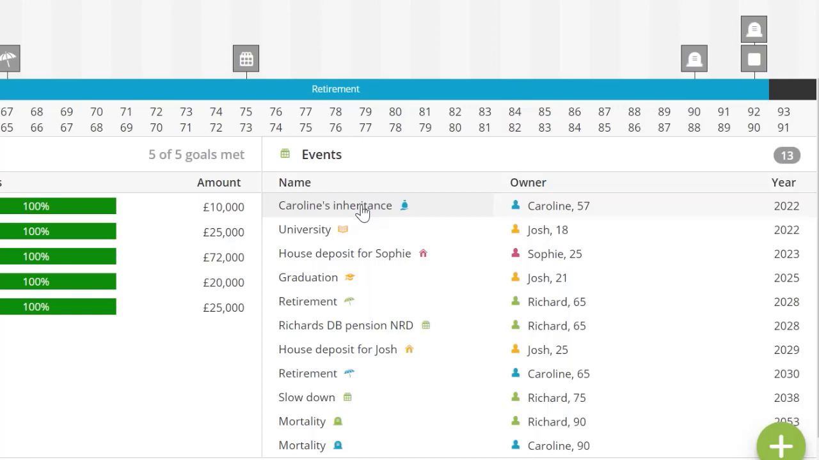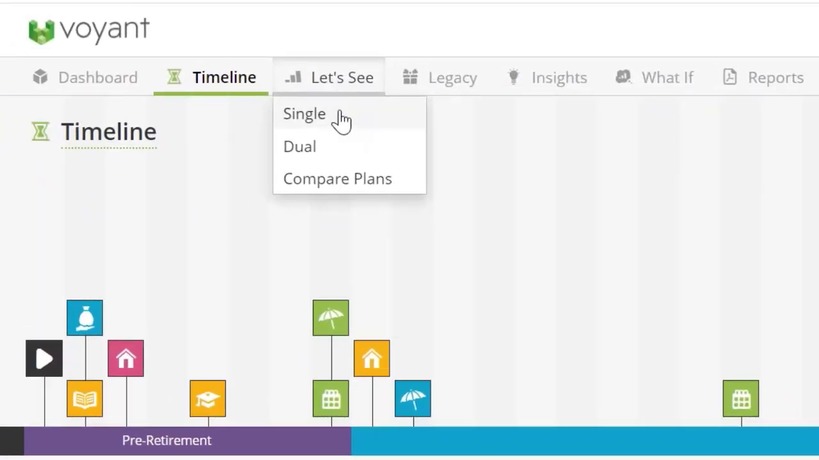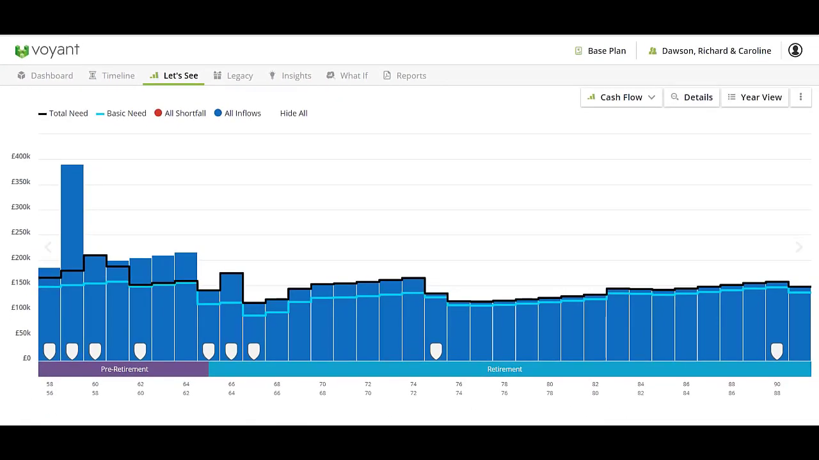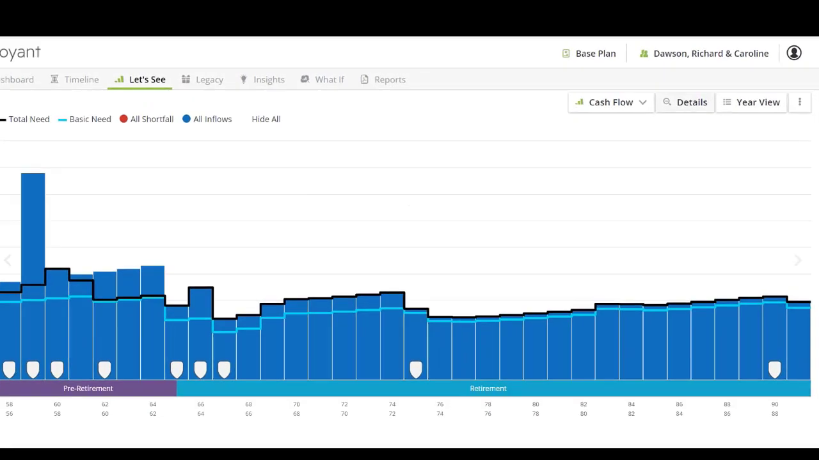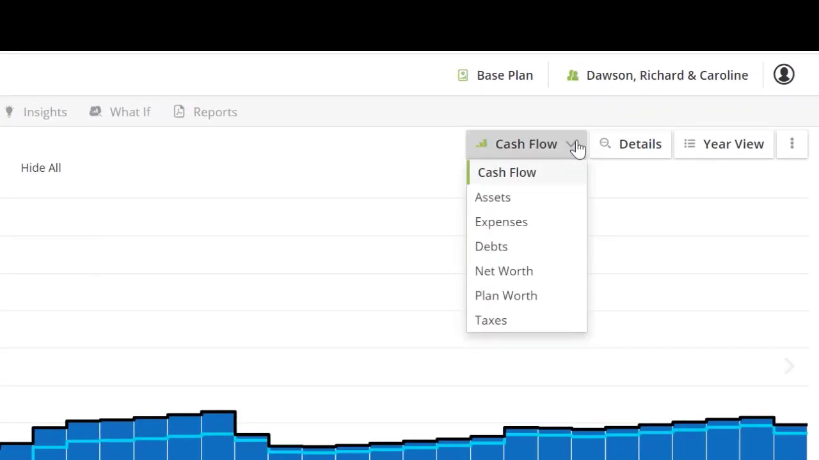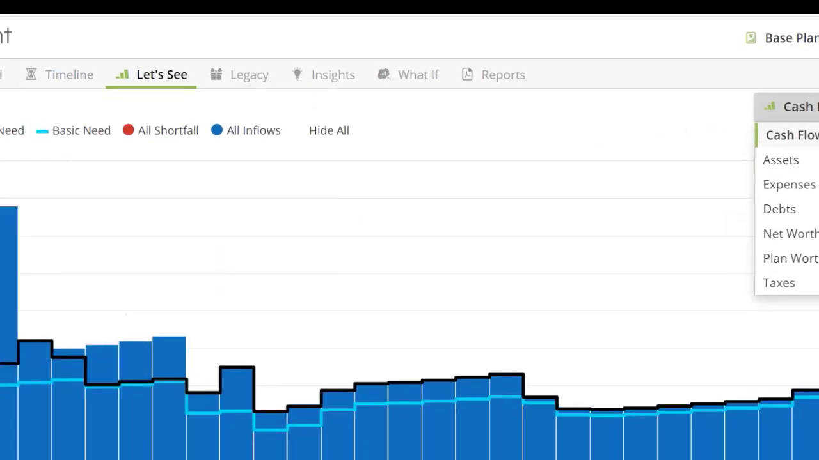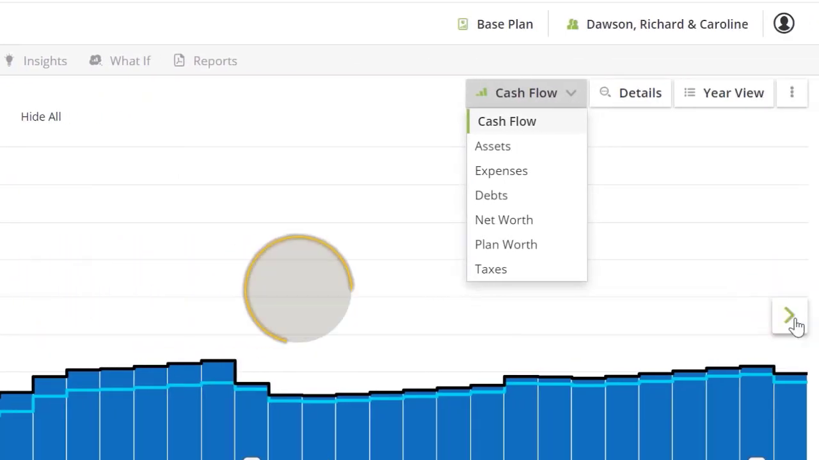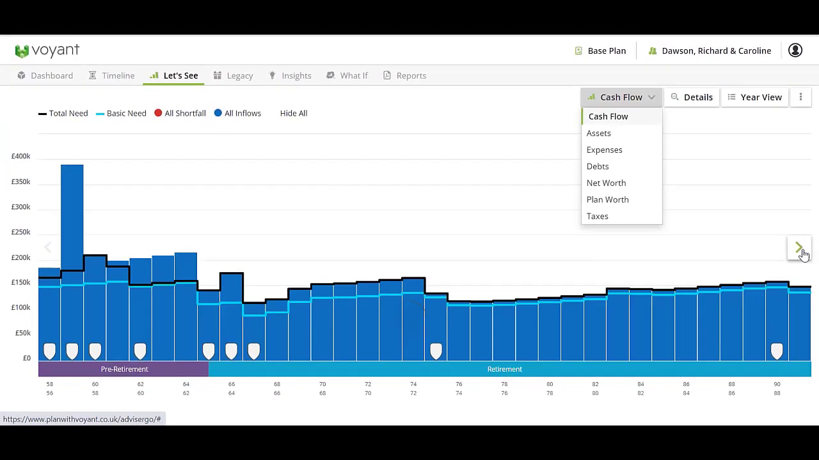Let's have a look at the Let's See chart. You've got a range of chart views. You can either access them by clicking on the drop-down menu. You can hover on the right or left-hand side of your screen and scroll right to left to change the chart views. And you can swipe up and down as well if you're on a touchscreen device.